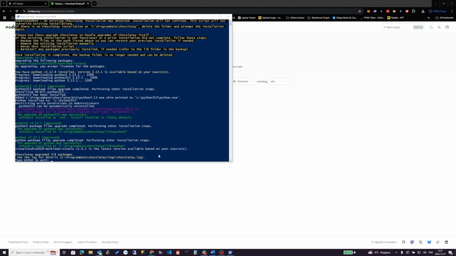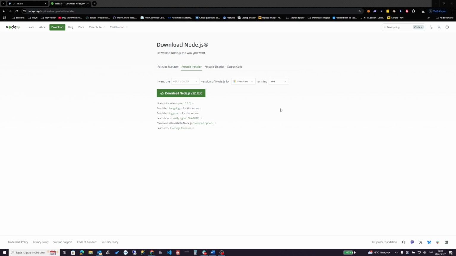And there we go. Type enter to exit. And there we go. Node.js is installed.